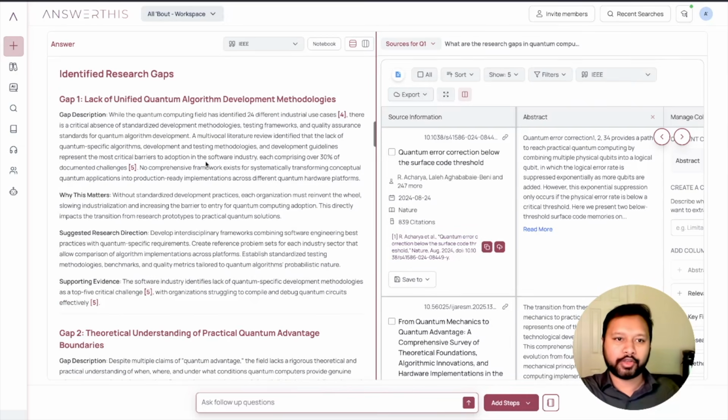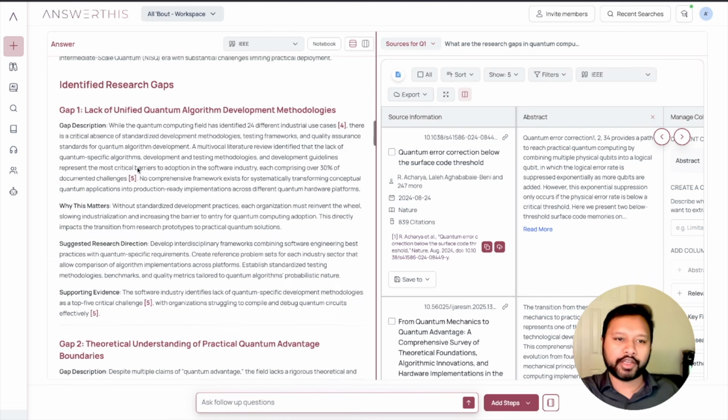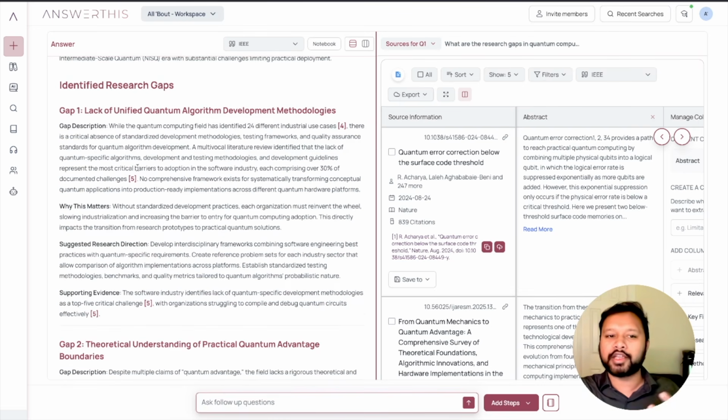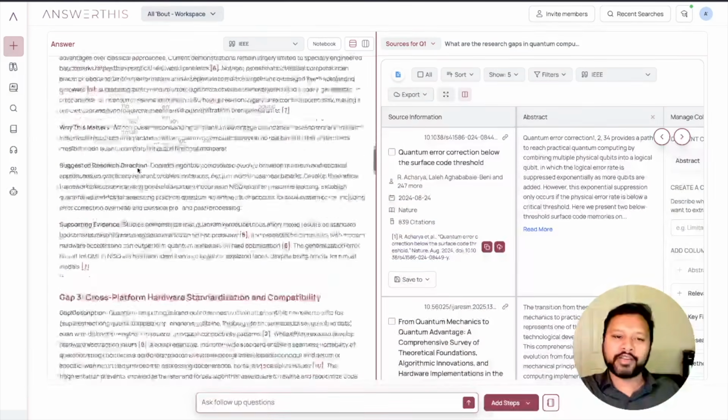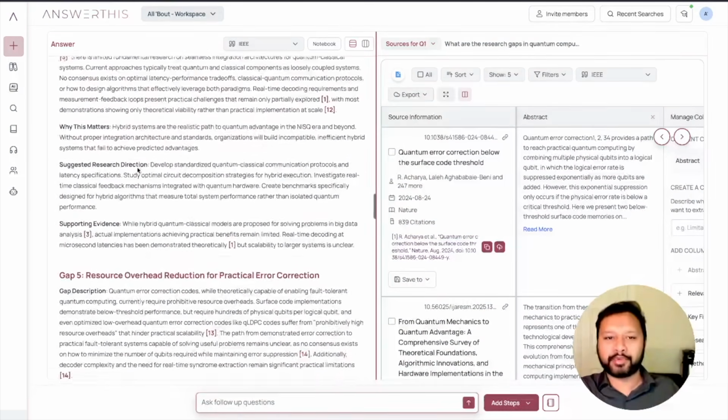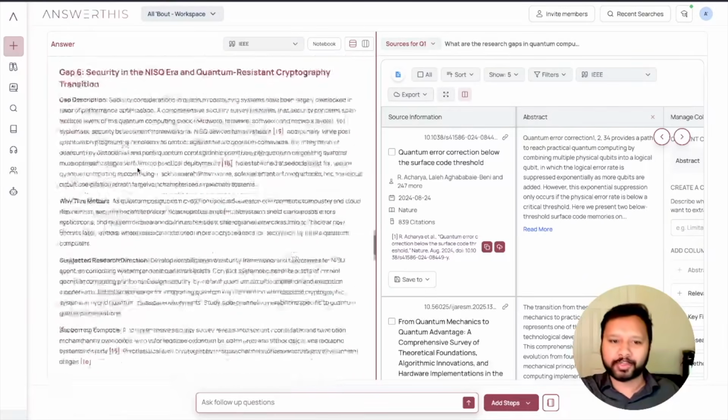Gap number one, you can see the lack of unified quantum algorithm development methodologies, and then it is explained in detail what exactly this gap is about. They have not only given a heading, but also details: the supporting evidence, why this matters, and the importance of this research. You can look upon it, and from here you can choose which gap you want to work on next, what could be your next project.